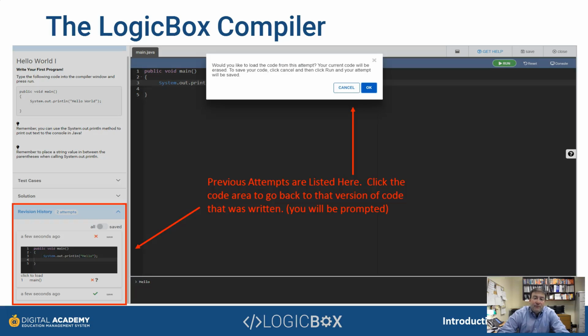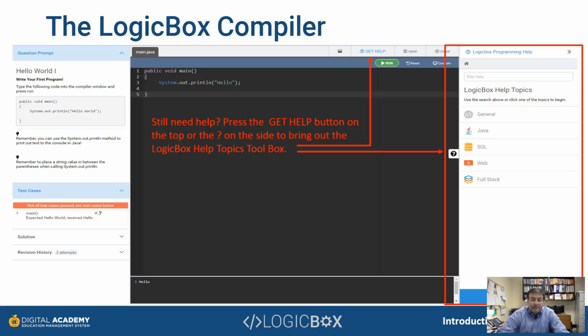Every time you hit Run, your code is saved. If you want to go back to a previous version, click Revision History and find that version. Just click the black box with the code and it will load that code automatically. Keep in mind, it will get rid of anything that's in the window at that time. If you want to save what's in the window, run it first so that revision gets saved, and then you can go to a previous revision.